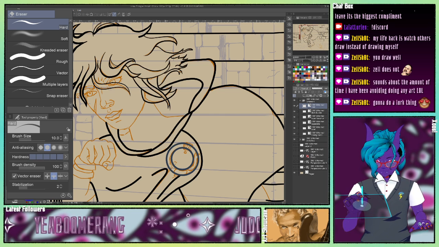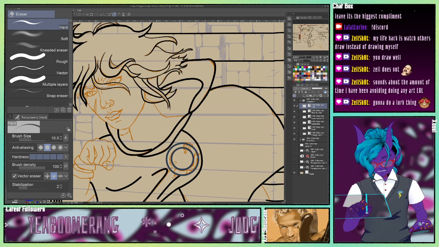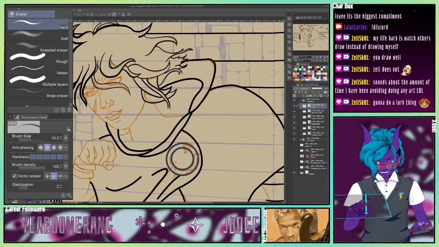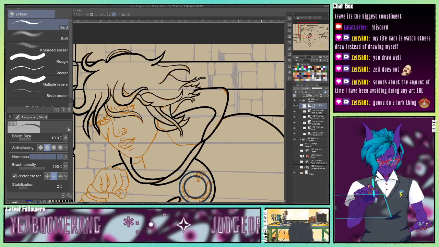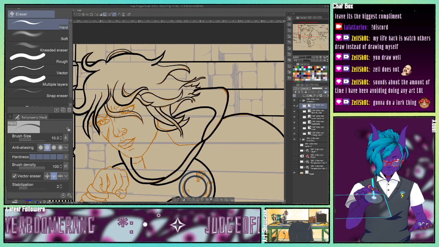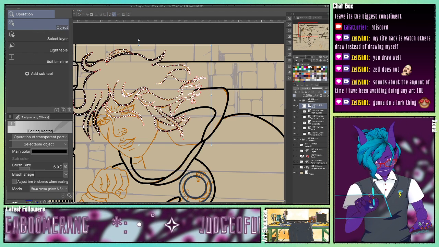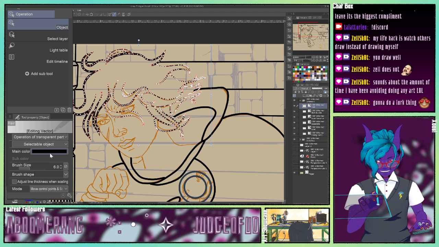Boop. Boop. Boop it. Okay. So that's her hair. We're gonna select all. Select overlapping vectors, and then we're going to turn that to that blue that I wanted.